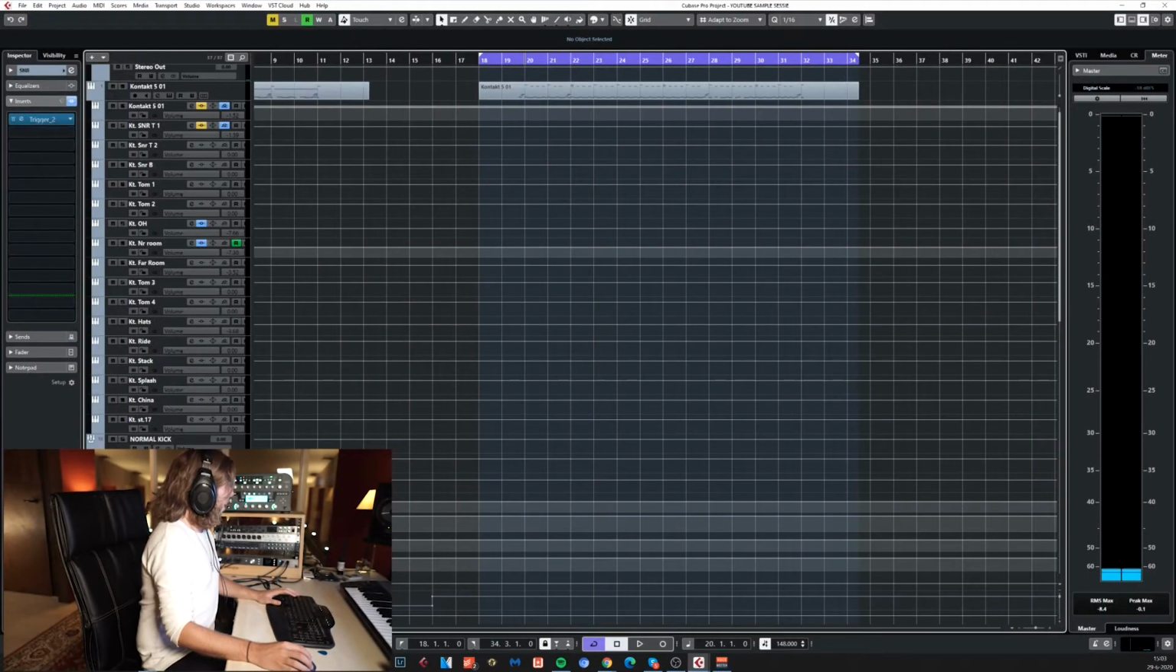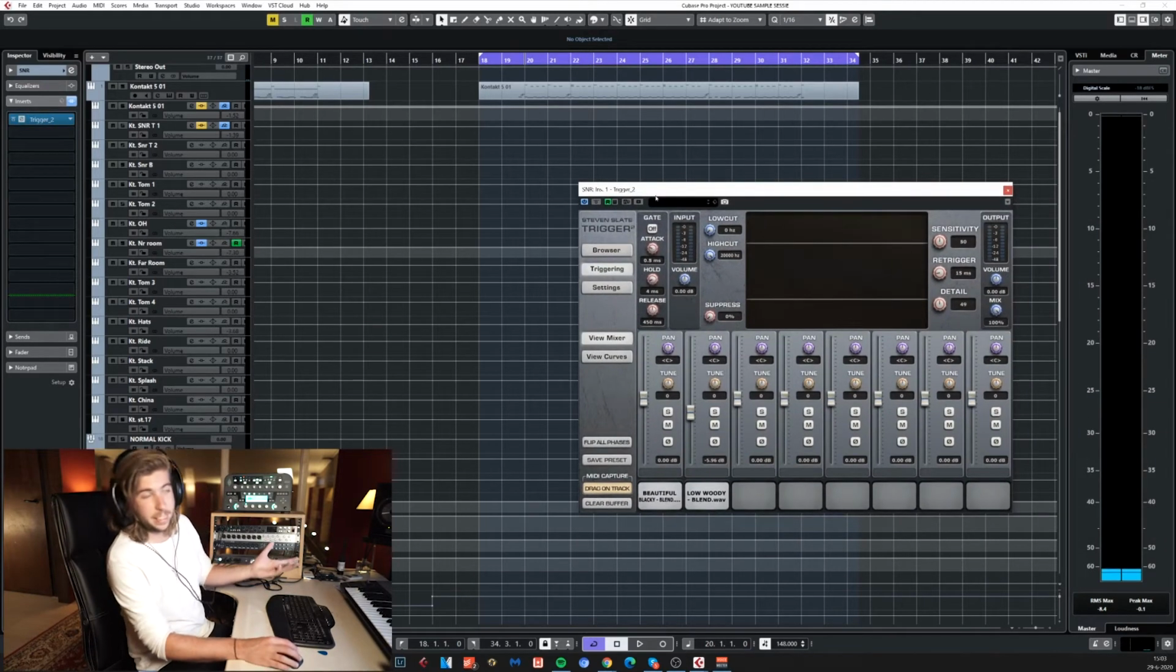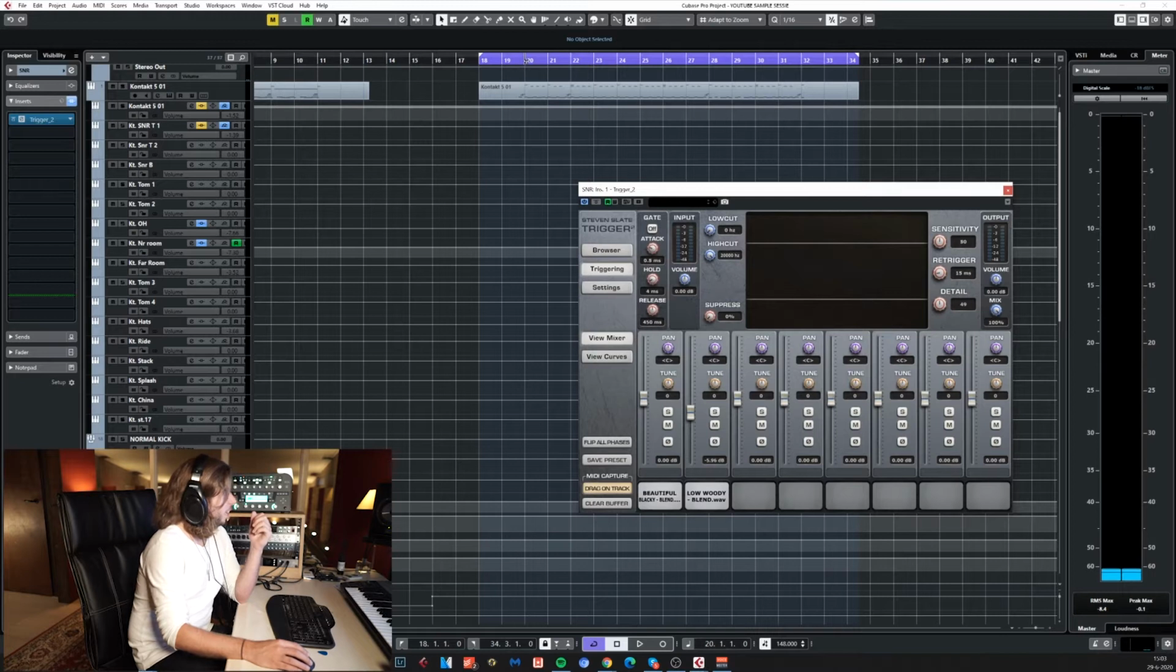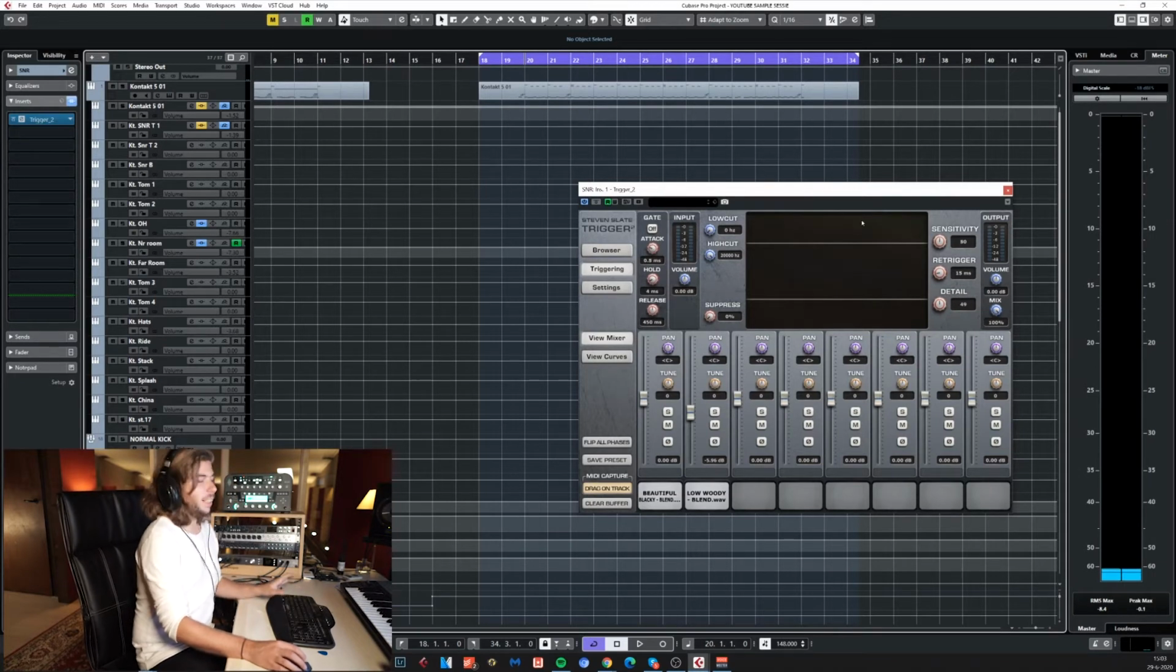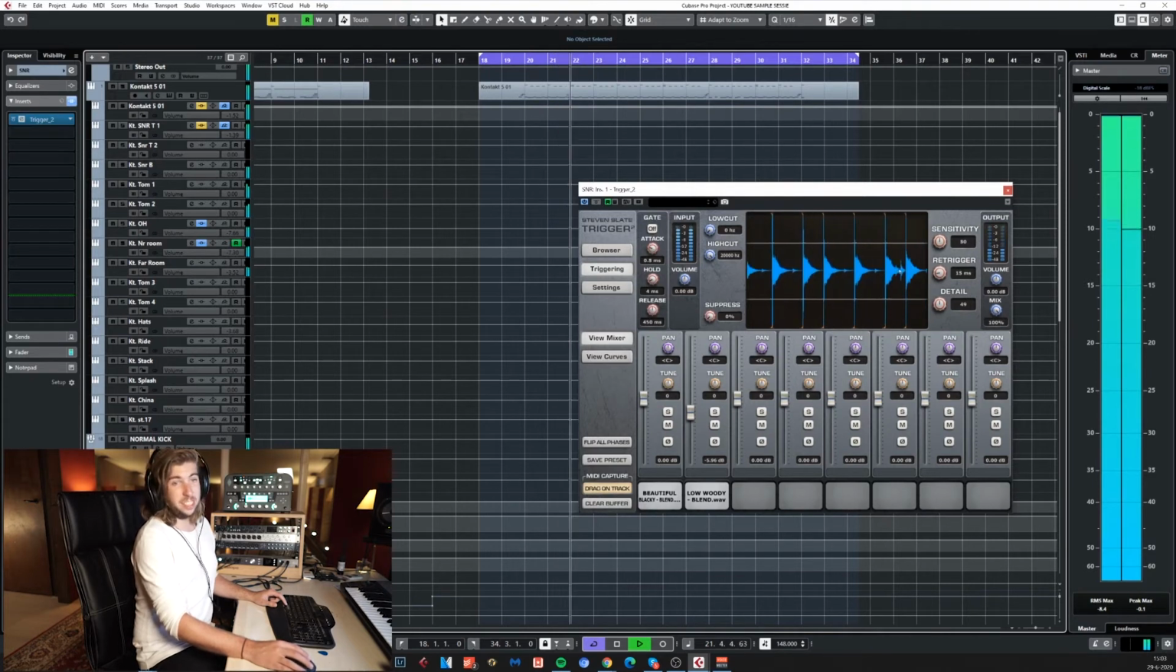So I wanted to show you guys what we actually did was just I used a program called Trigger by Slate, and every time a snare drum is hitting, you will see the snares hitting, and it will fire a trigger underneath it. So those are the hits.